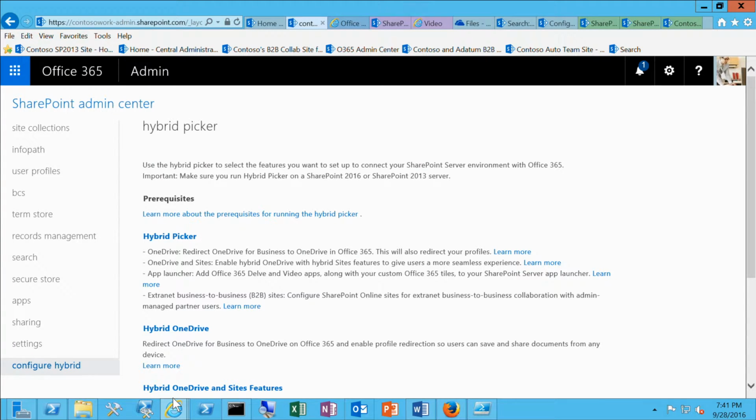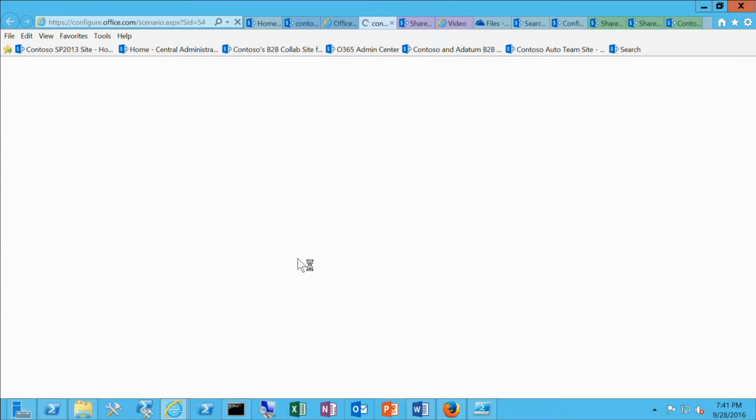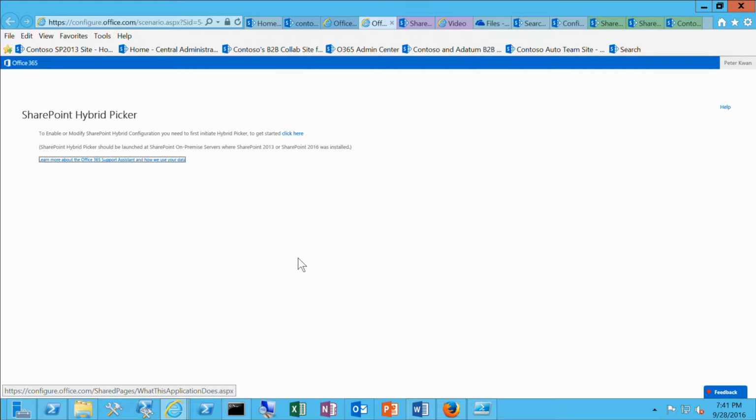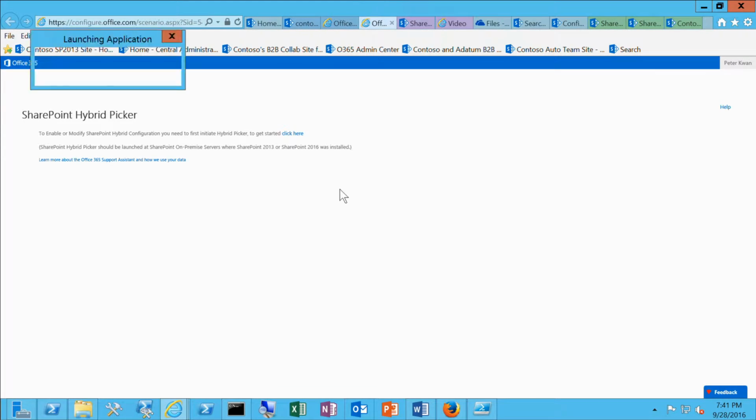Now today, we don't have all the scenarios here; hybrid search is not yet in this particular page. Eventually, that will also show up here. But all the other scenarios that I just mentioned, you can enable right from this configuration wizard. So let me go ahead and click on the hybrid picker, which will let me configure four different scenarios at the same time.